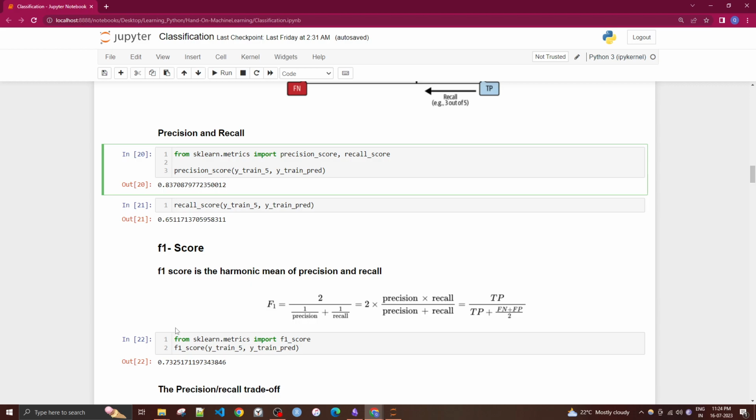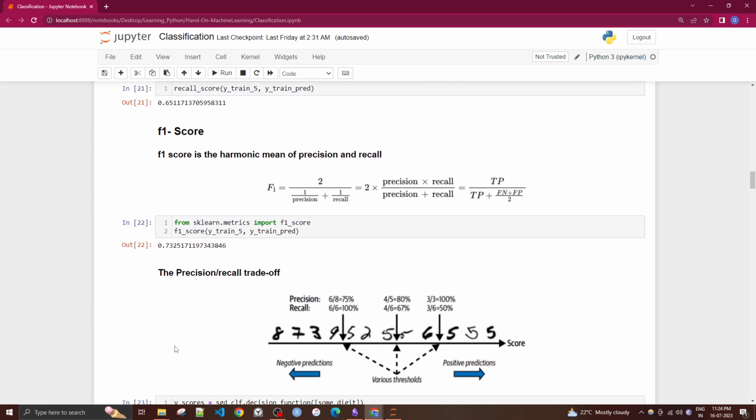On the other hand, suppose you train a classifier to detect shoplifters in surveillance images. It is probably fine if your classifier only has 30% precision as long as it has 90% recall. So the security guard will get a few false alerts, but almost all shoplifters will get caught. You can't really have both, because increasing precision reduces the recall, and that's what we call the precision recall trade-off.